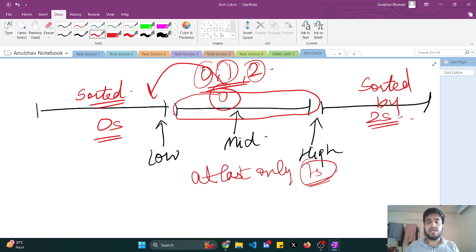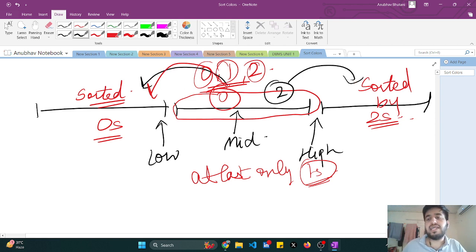If the number is 0, I'll throw it on the left hand side. That is what I'm doing. And if the number is 2, I'll throw it on the right hand side wall. Okay, and if the number is 1, I'll just put it back.